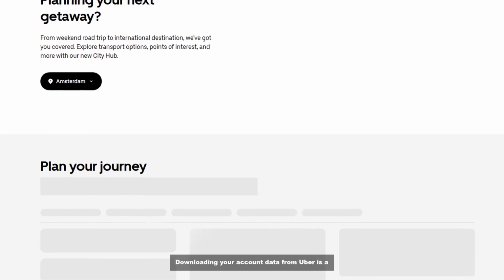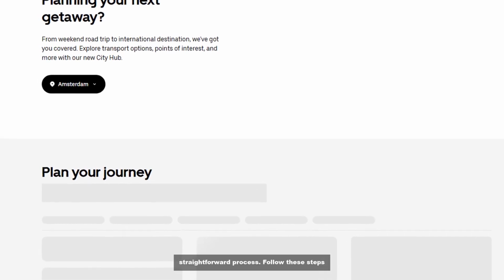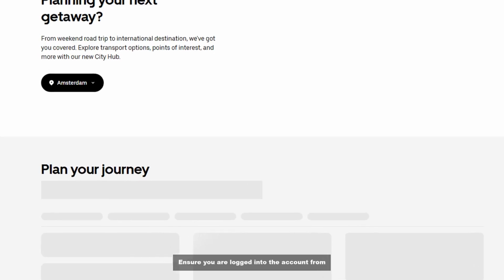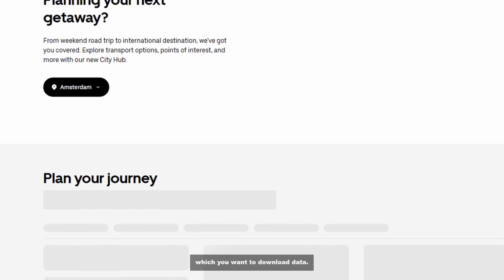Downloading your account data from Uber is a straightforward process. Follow these steps to access and retrieve your information. Step 1. Open the Uber app. Launch the Uber app on your smartphone. Ensure you are logged into the account from which you want to download data.